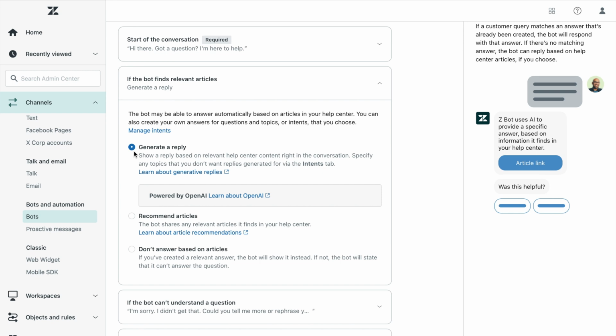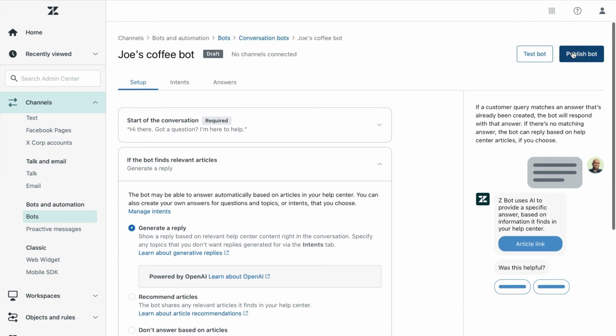This powerful capability utilizes best-in-class generative AI to understand customers' queries and craft a human-like response using your knowledge base all on its own. This is the easiest and quickest way to get started with a bot. You can choose to publish your bot and start conversing with your customers.